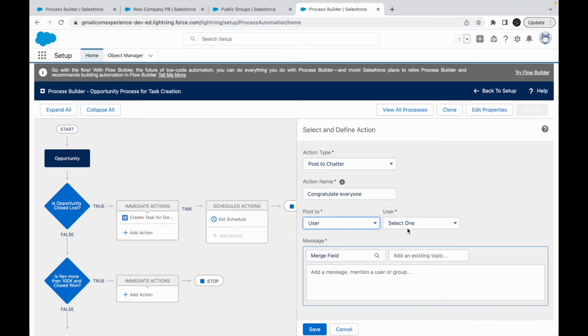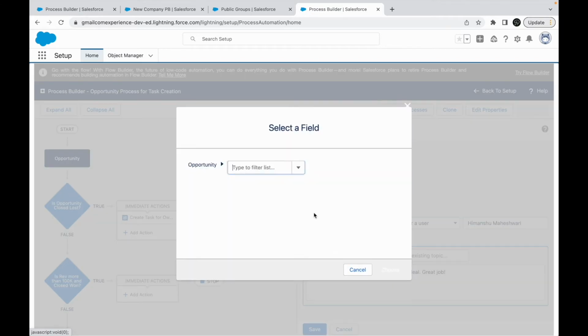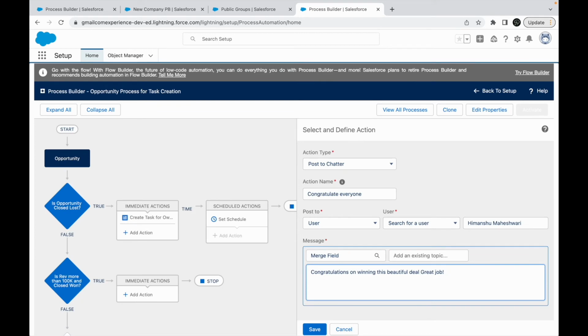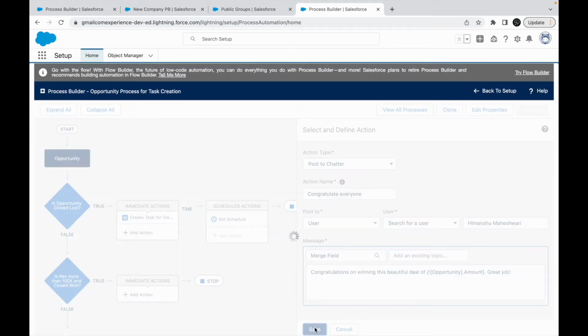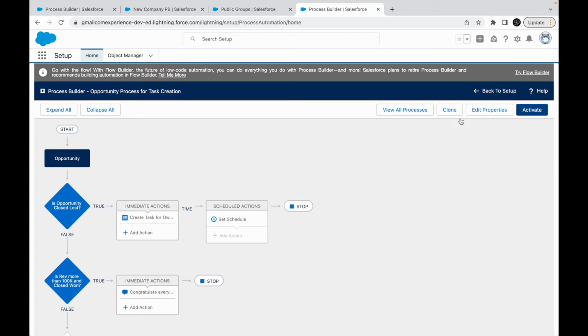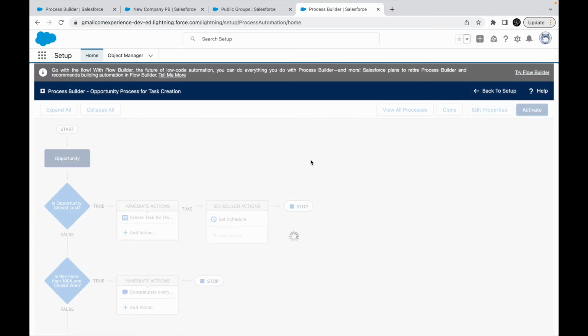I'll say user, and for now, just for this to work, I'll search for a user and I'll search my user. Okay, and I'll just post it to this particular user, which is me, so that I get the message. I'll say congratulations on winning this beautiful deal. Great job. Alright, and if I want to, I can add the amount on winning this beautiful deal of, and I can just put my field here. So I'll just say amount. So this will give me the exact amount that the team has won, right? And I'll say save. Alright, and I can just now activate it when I'm good. Let's click on activate and confirm.